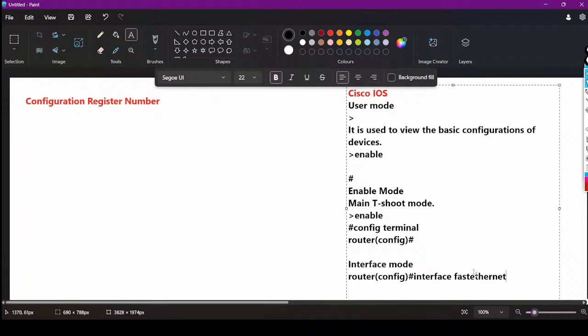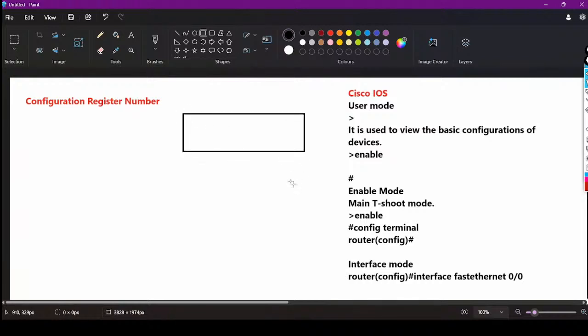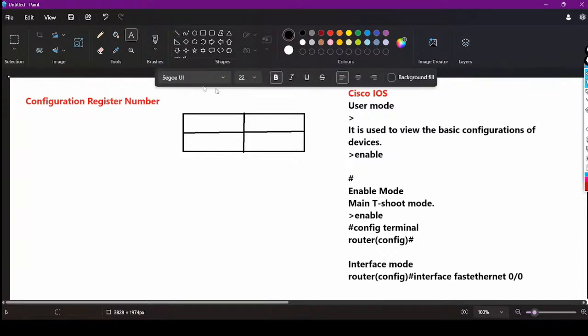The interface type is Fast Ethernet, and then the interface ID, which can be 0/0. If I say 0/0, it means slot number 0 and port number 0. For example, here I have one router, and on this router there are a total of 4 slots. How many slots are there? 4. That means how many cards can I add here? Card means module. How many modules can I add? 4 modules. For example, this is slot number 0, this is slot number 1, this is slot number 2, and this is slot number 3.